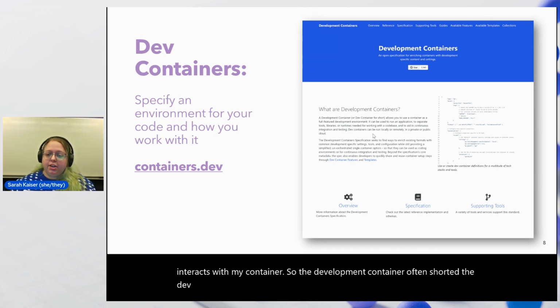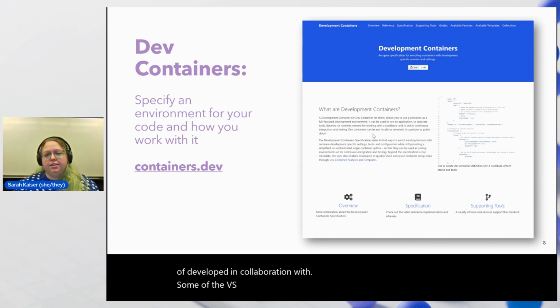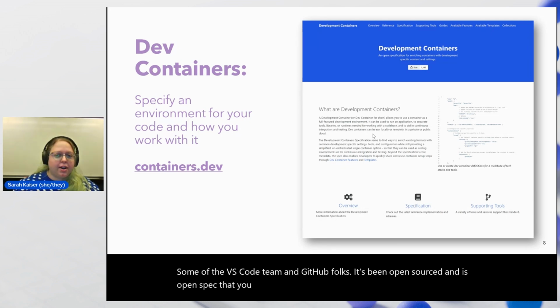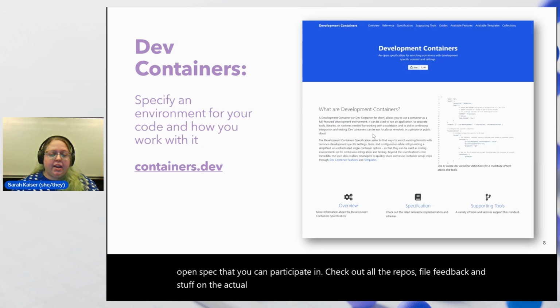This is actually an open source spec that was originally developed in collaboration with some of the VS Code team and GitHub folks. It's been open sourced and is an open spec that you can participate in, check out all the repos, and file feedback on the actual spec. You can find all that at containers.dev.